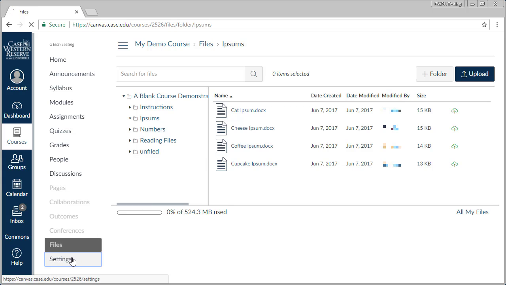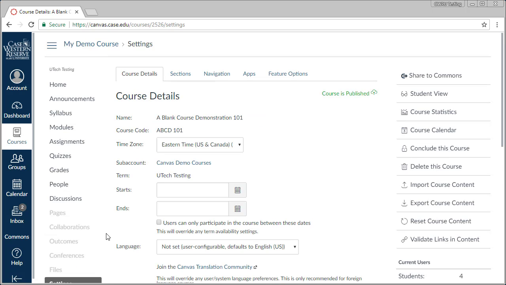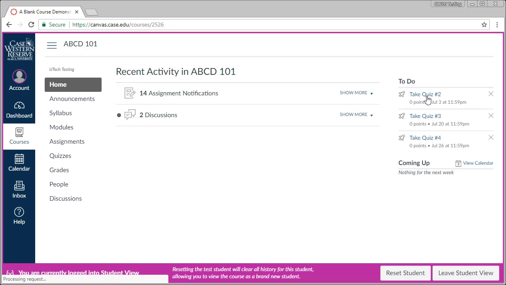Finally, we have the Settings area. While there are a lot of options available here, there are three I want to highlight. First is the Student View button. Clicking on this button puts you into the course as an actual student, as indicated by the bright pink frame on the screen. Student View lets you preview the course as a student would see it.